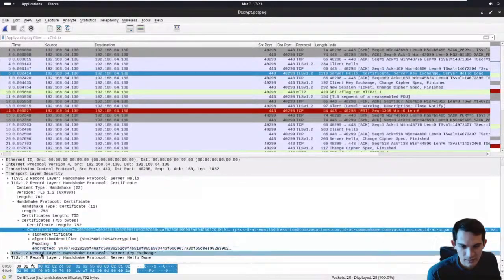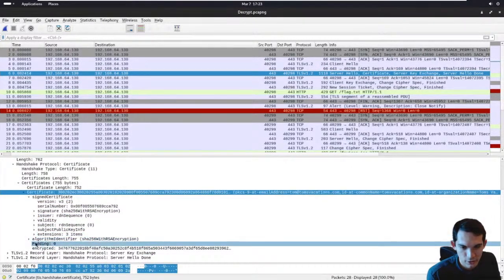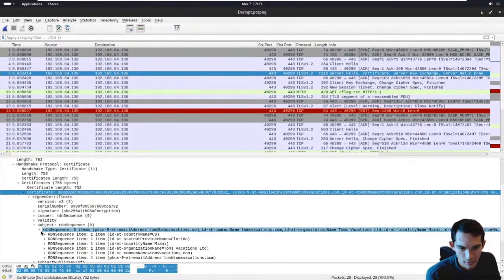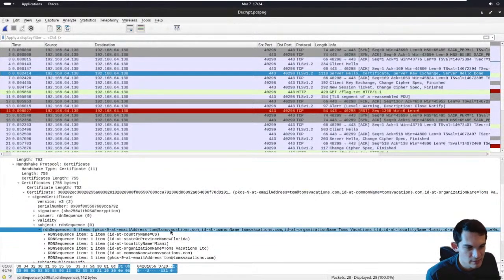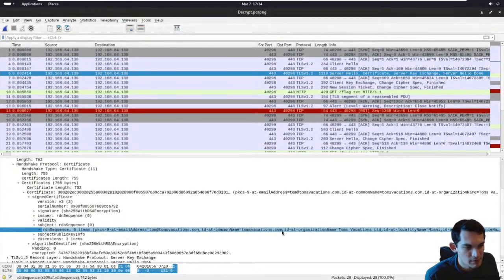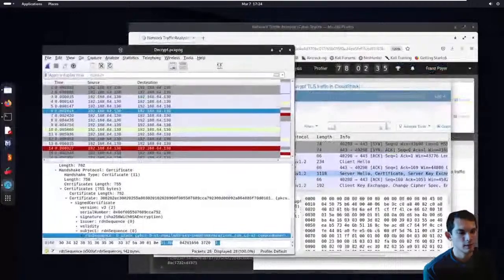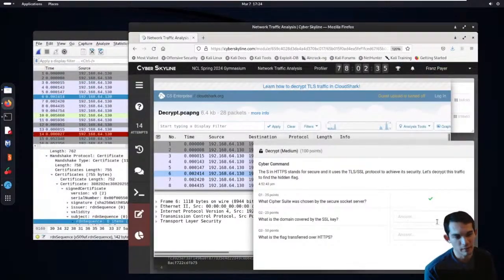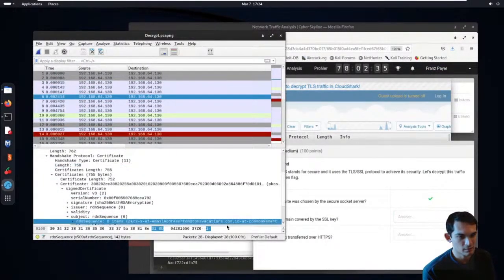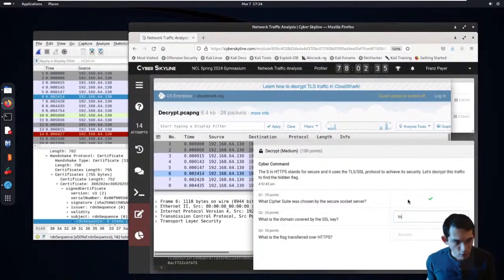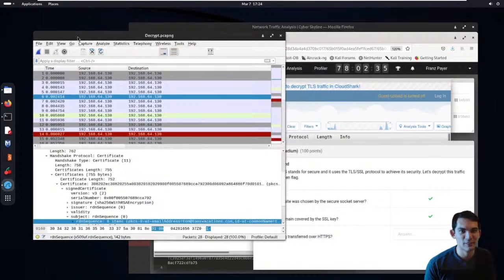And we can see some information about who this domain is for. You can see here, the common name is tomsvacations.com. So that is the domain for this SSL certificate and thus the SSL key. So this is tomsvacations.com. Perfect.